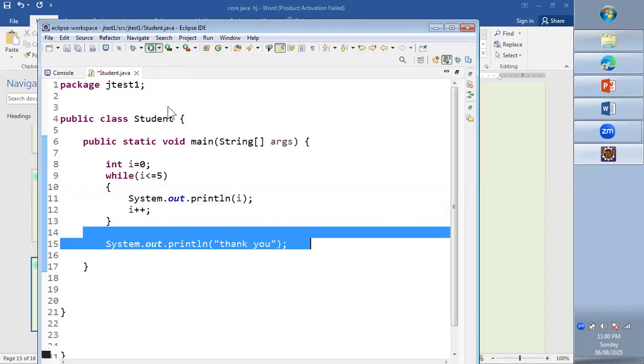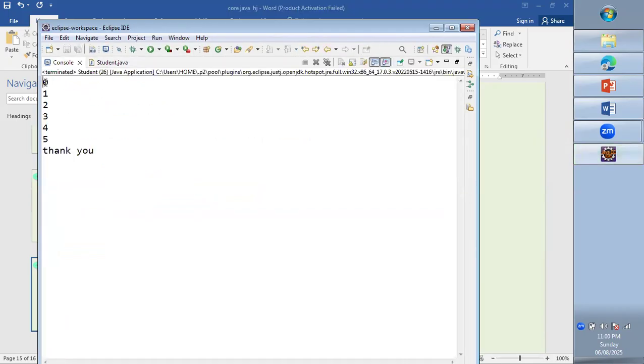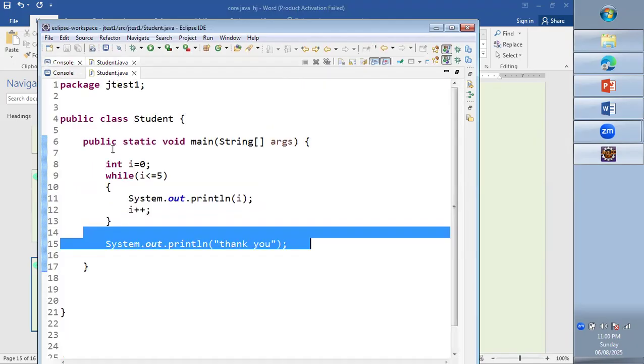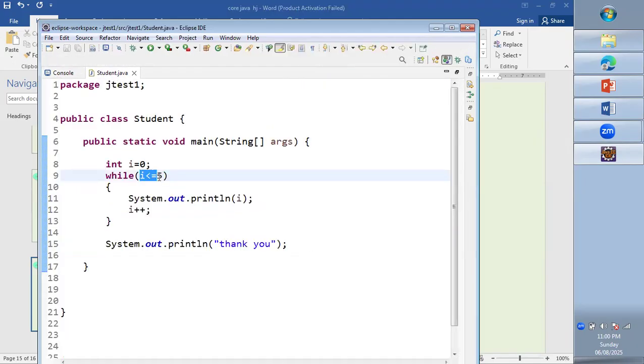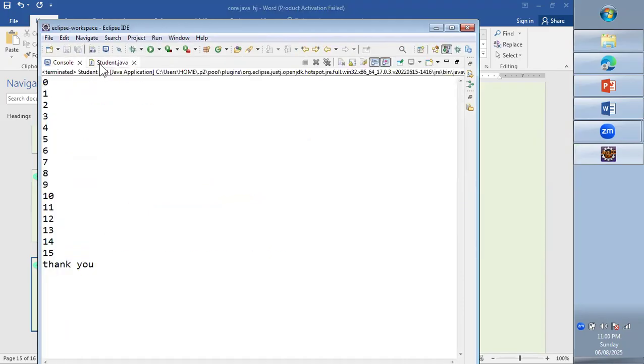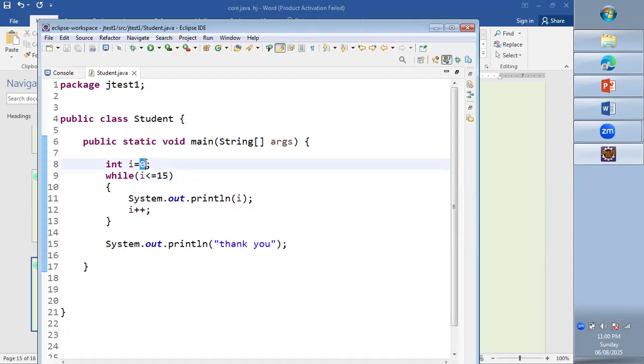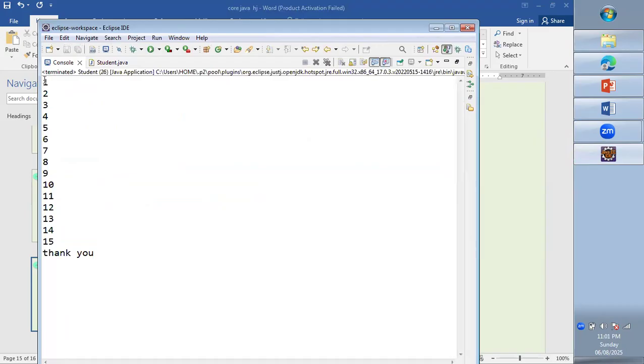So when I run this, I get the output 0 to 5, and after the while block gets executed, we get a thank you message. 0 to 5 because the condition is I less than or equal to 5. If I keep 15 here, I will get 0 till 15. And if you want the initial value to be 1, you can keep 1 here, run the program, and I'll get 1 to 15 and then thank you.